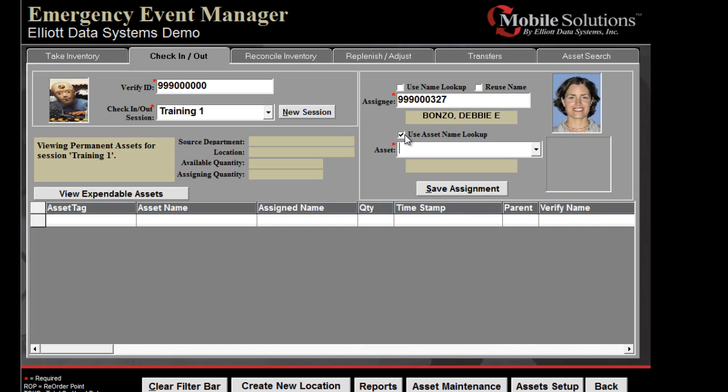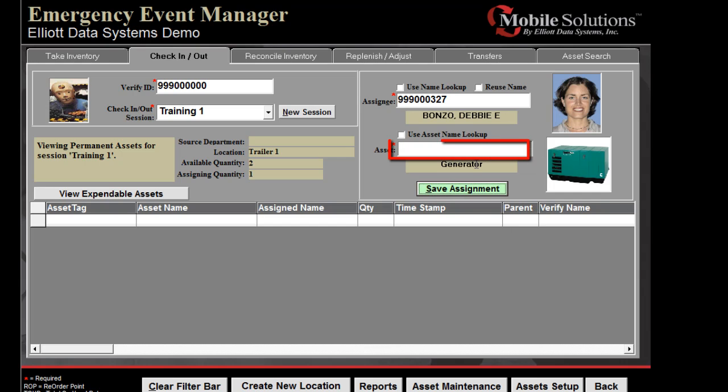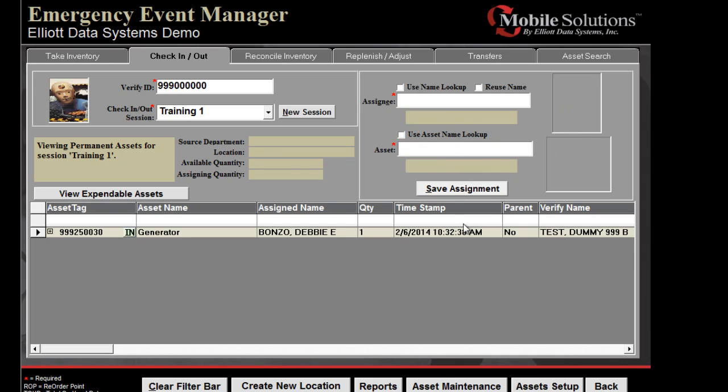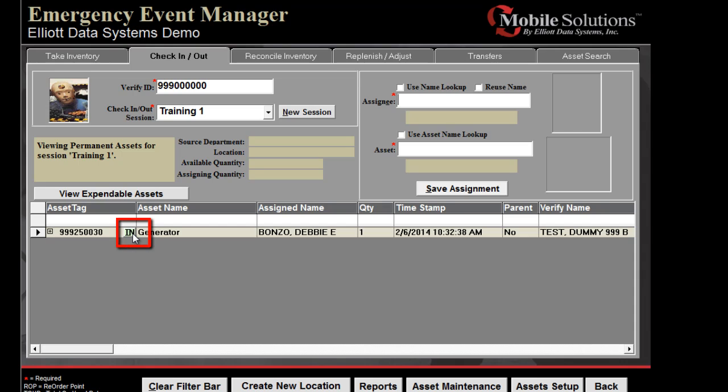Again, we can also look at our asset up by using the drop down or typing in. We're going to use generator. You can do that. If we uncheck it, we can scan the generator and then save the assignment. You'll notice on a permanent asset you will see the In button. This allows us to check the asset back in. We can recall the session, and I'll show you that in a moment.